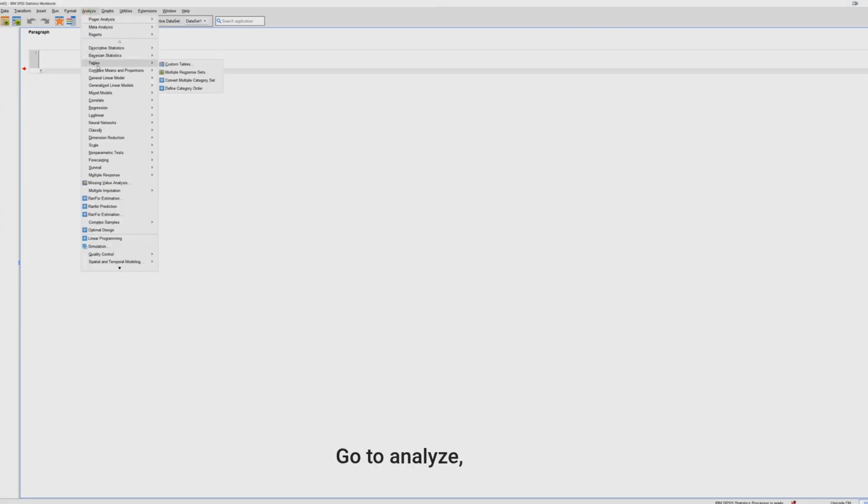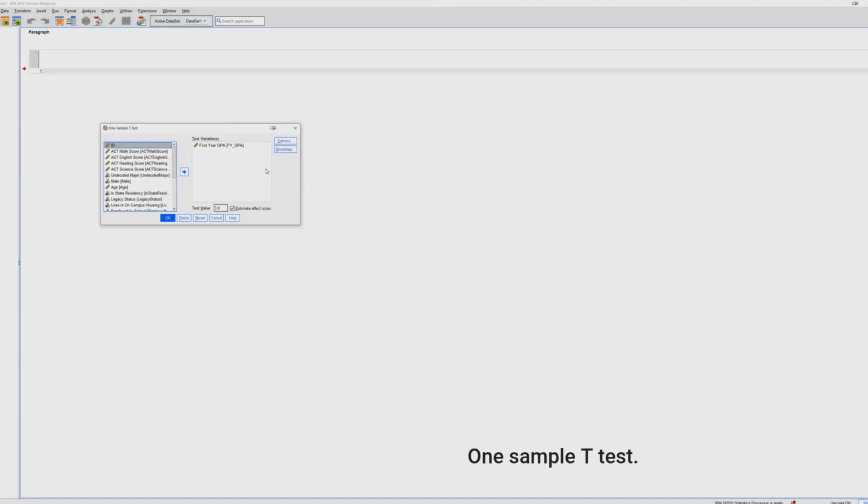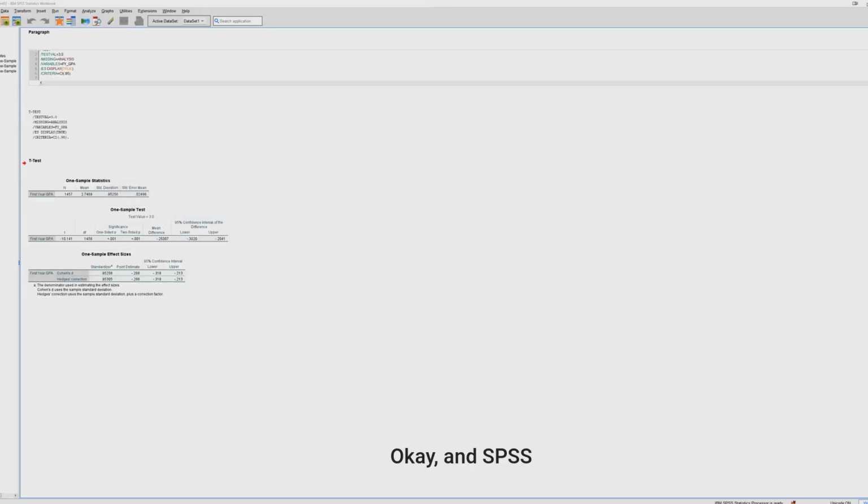Go to Analyze, Compare Means and Proportions, One Sample T-Test. Select your dependent variable, in this case, GPA, and enter your test value. Here we'll use 3.0 as our comparison mean. Click OK, and SPSS gives us the output. Let's look at the key results.